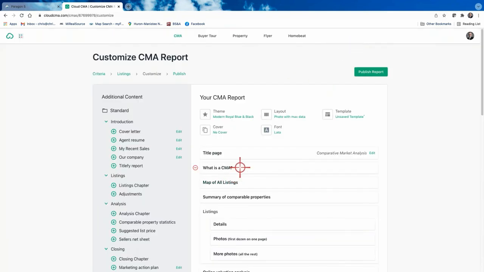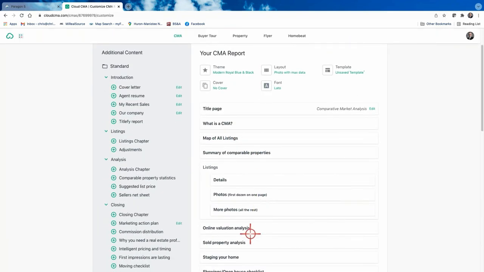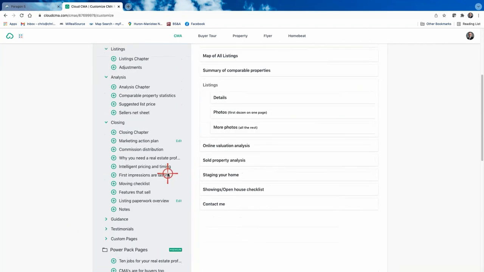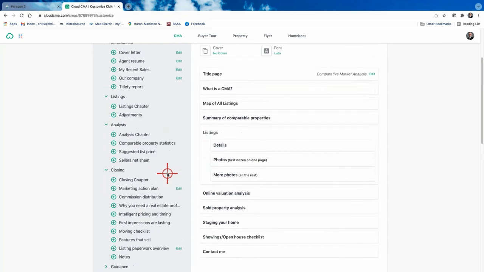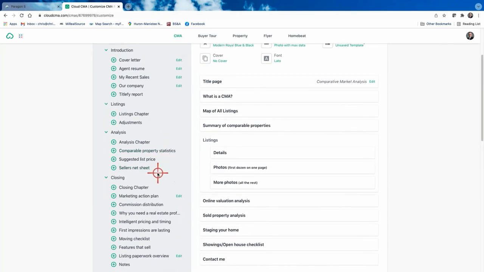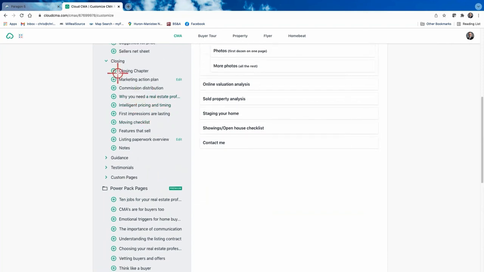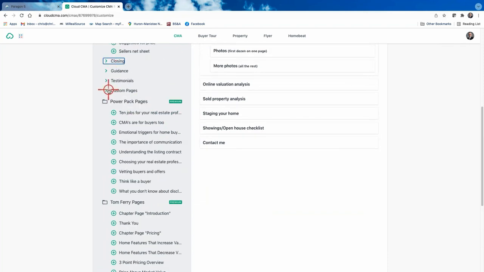I usually have that first, and then bring in my custom pages. So to bring in my custom pages, just closing. Whoops, sorry, I was going real quick. After the closing section at the bottom here, you have custom pages. These are the custom pages I want to bring into this report.